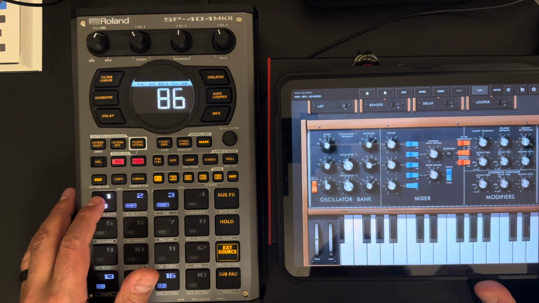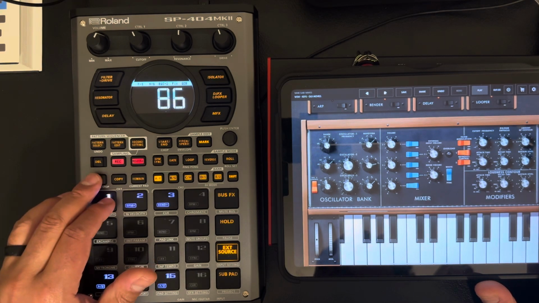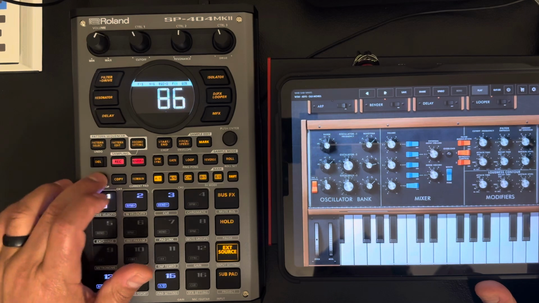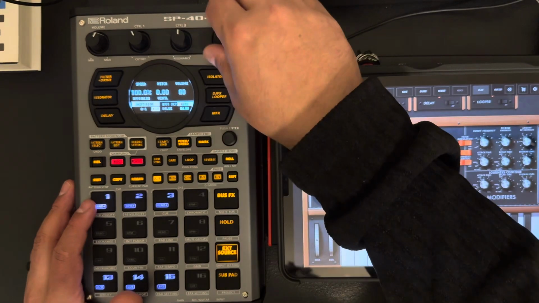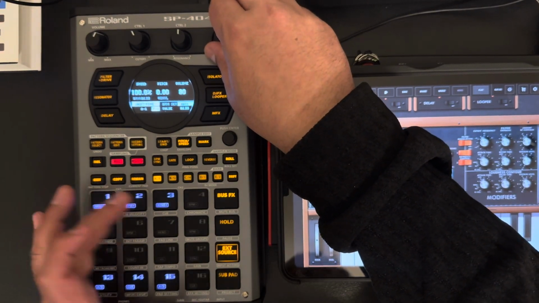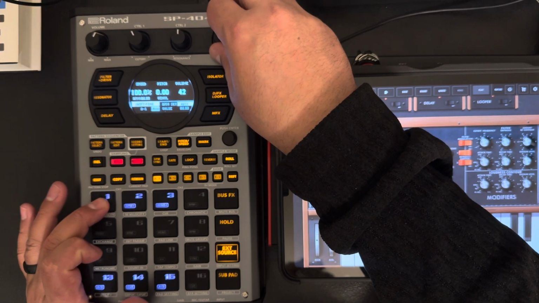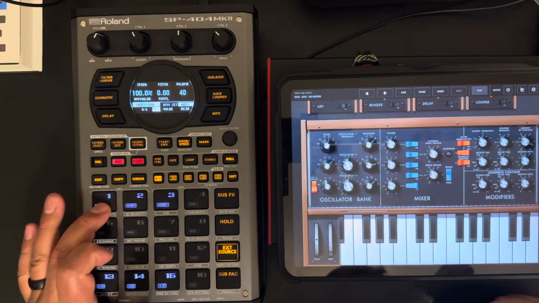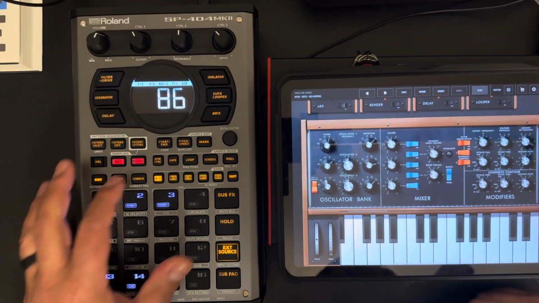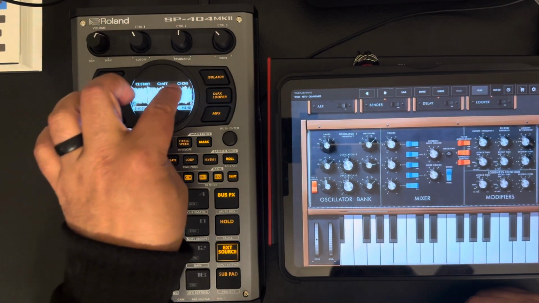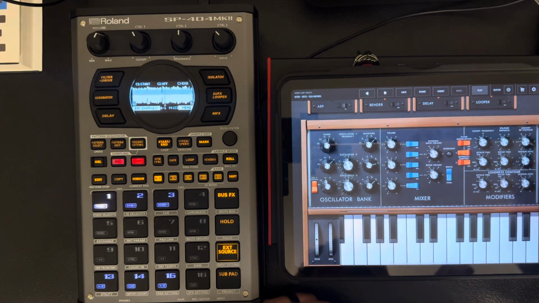Let me make sure. So it's very loud. What I like to do is put all of them on fixed and then just go in and adjust the volume in here. As long as it's not clipping in here, this is pretty loud though. So this is why I like AUM.